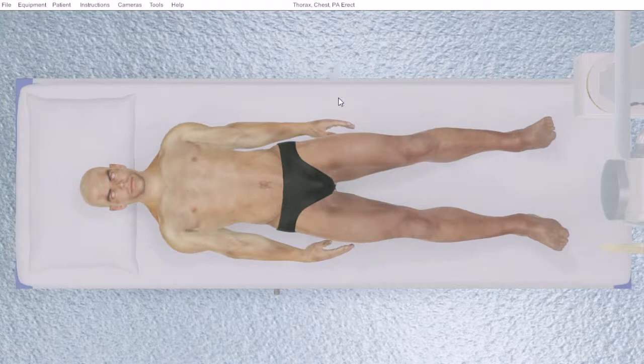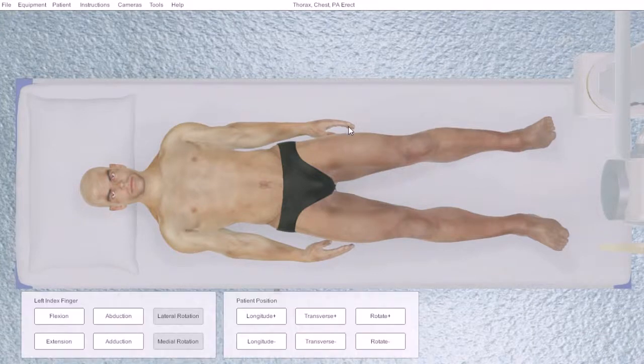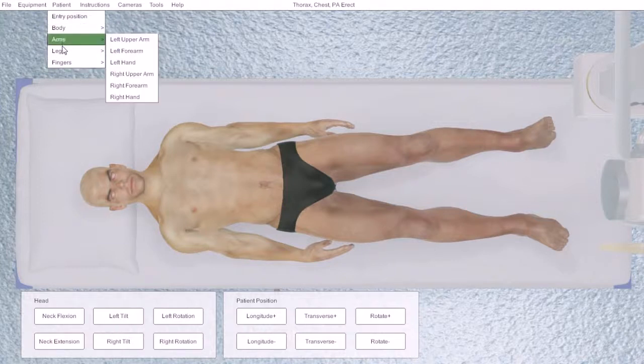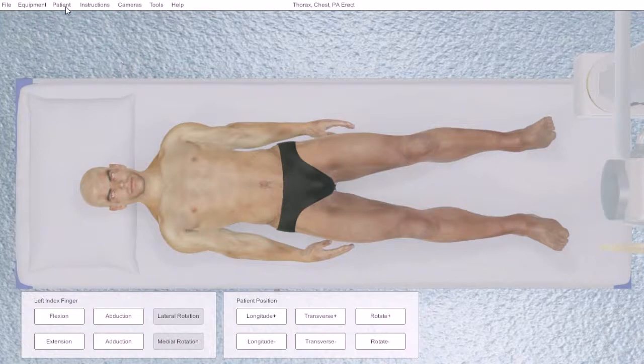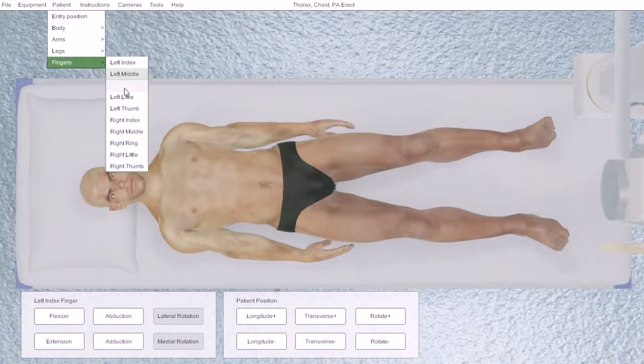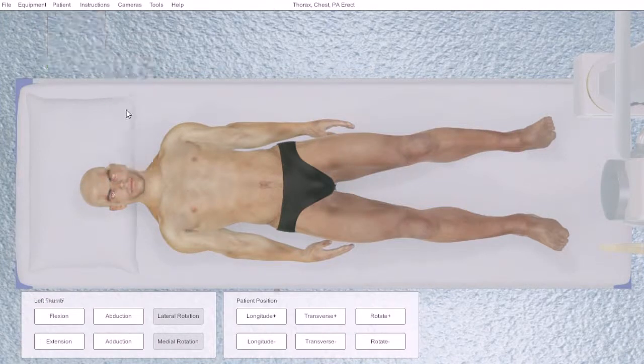If you cannot click with your left mouse button on the individual element you wish to interact with on the patient, you can access that via the drop-down menu again. This is normally the case for the fingers to get them individually selected as we go. And that concludes this tutorial.